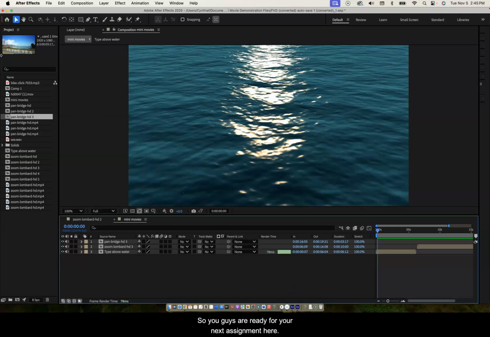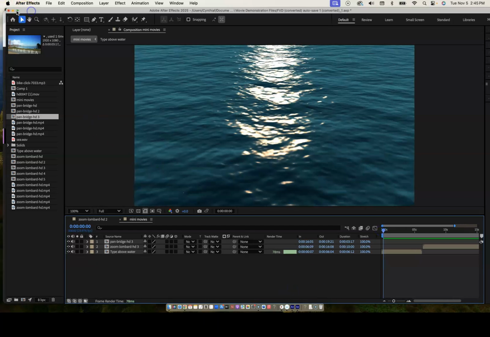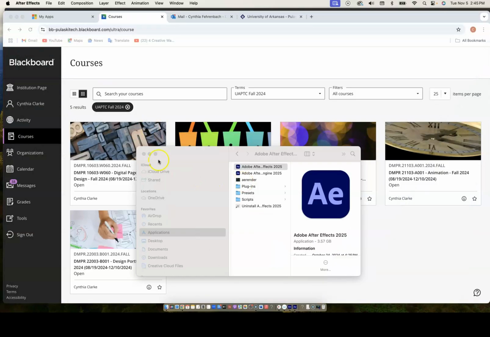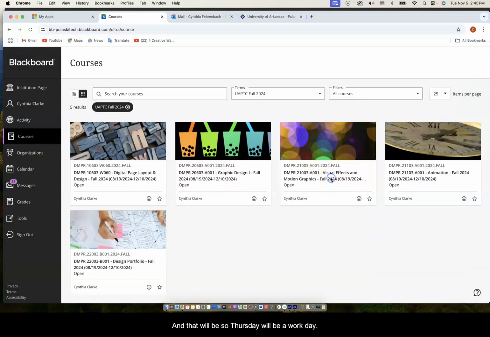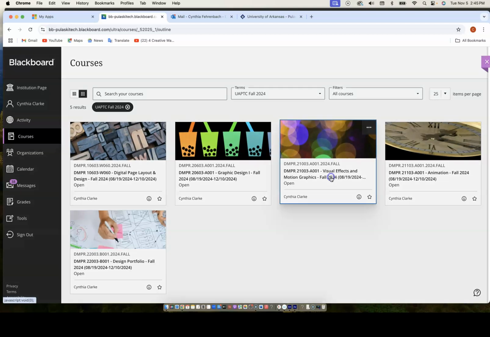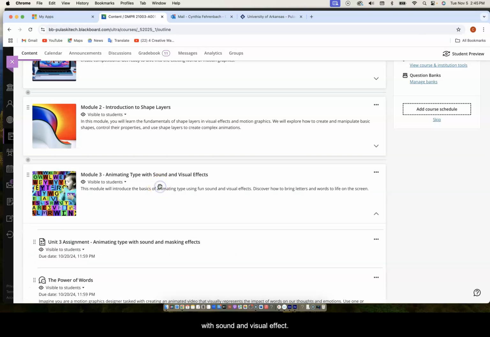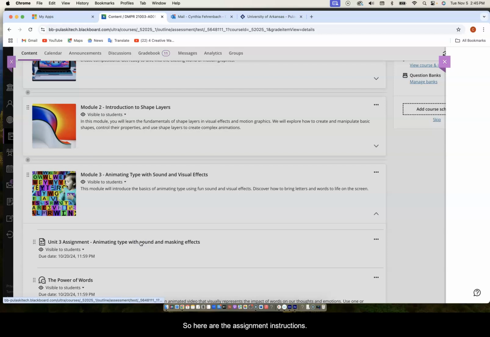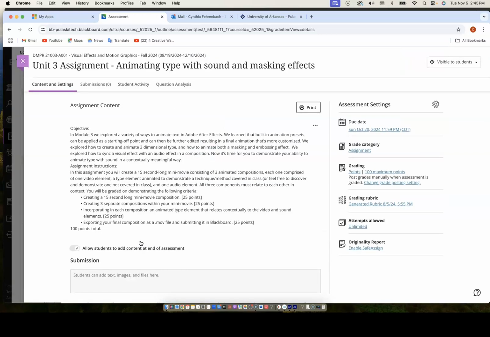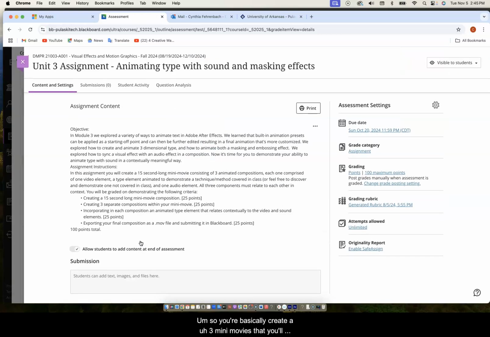So, you guys are ready for your next assignment here. And that will be, so Thursday will be a work day. All right. And you guys are going to be animating type with sound and visual effects. So here are the assignment instructions. So you'll basically create 3 mini movies that you'll put together in one composition. Feel free to add any kind of transition that you want between the mini movies.